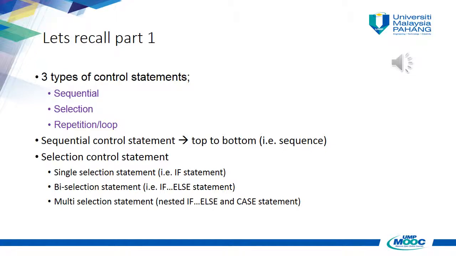1. The sequential control statement basically is a top-to-bottom approach. 2. In the selection control statement, we look at the single selection statement and the bi-selection statement. In the single selection statement, the statement will only be executed if the condition is true. While for the bi-selection statement, both true or false statements are executed accordingly.